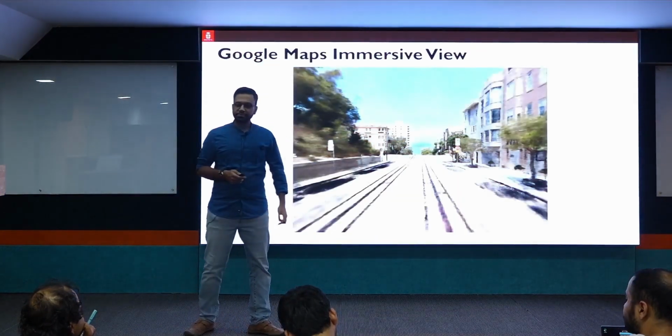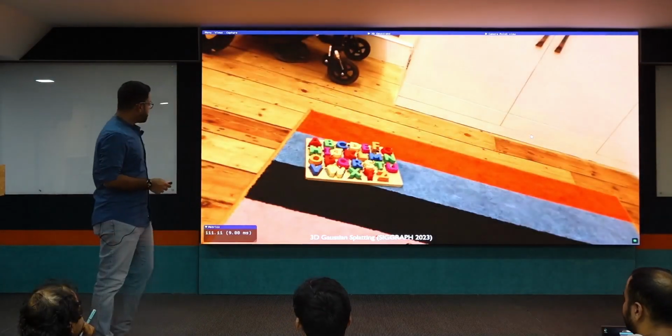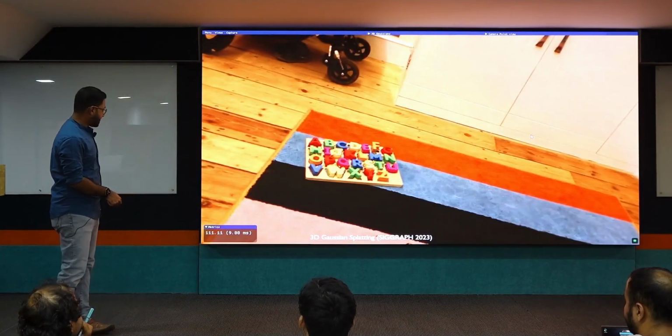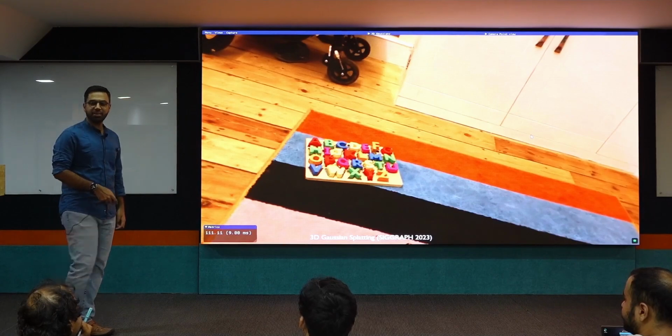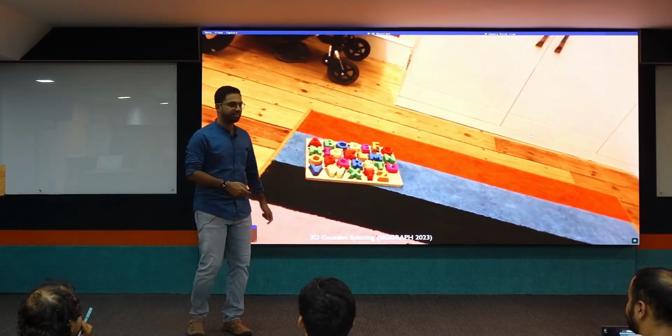What is the metric in the corner, sir? The metric in the corner, this is frames per second. It's rendering at 120 frames per second, 111 frames per second.